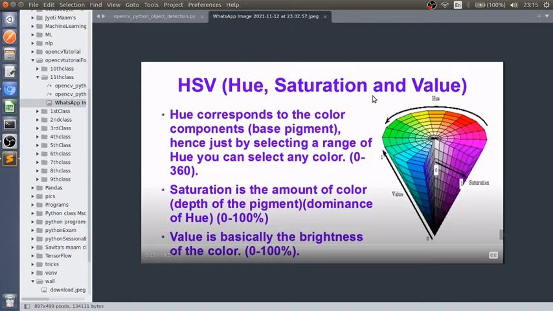There are 150 color conversions available in OpenCV. Today we are going to learn one of them, that is called HSV. First of all we will understand what HSV is. HSV, as you can see here, is hue, saturation, value. Hue corresponds to the color components, so just by selecting a range you can select any color from 0 to 360. This arrow indicates that you can select any color from this 360-degree angle.